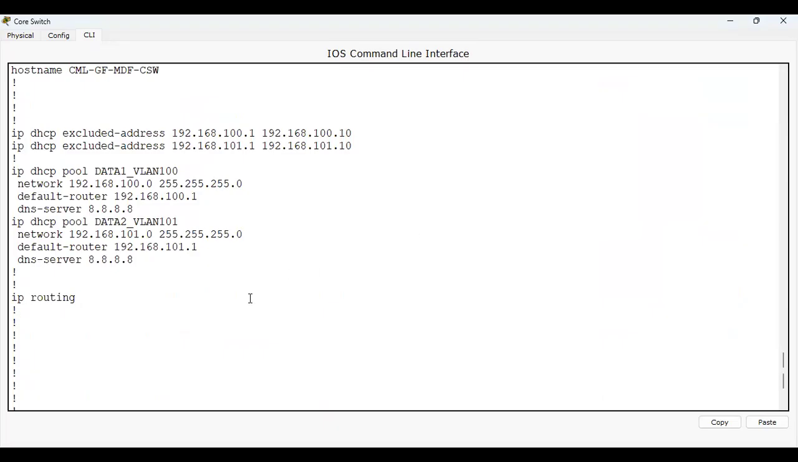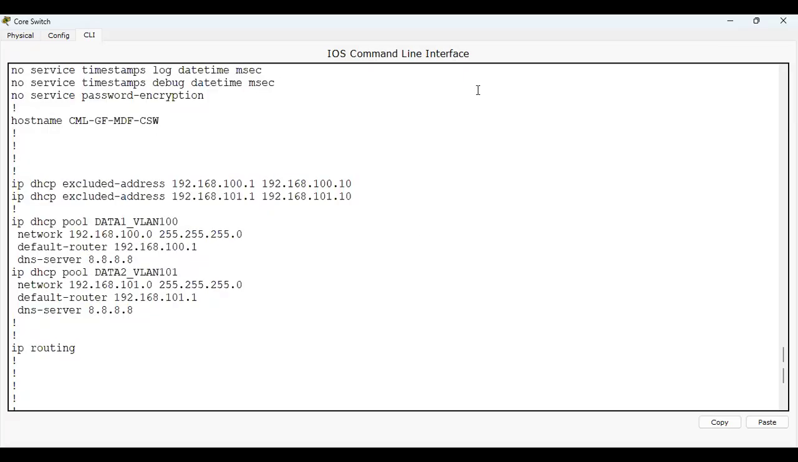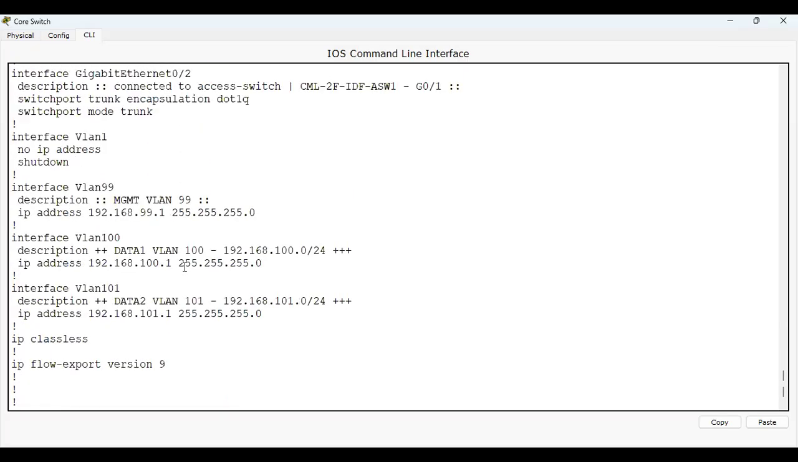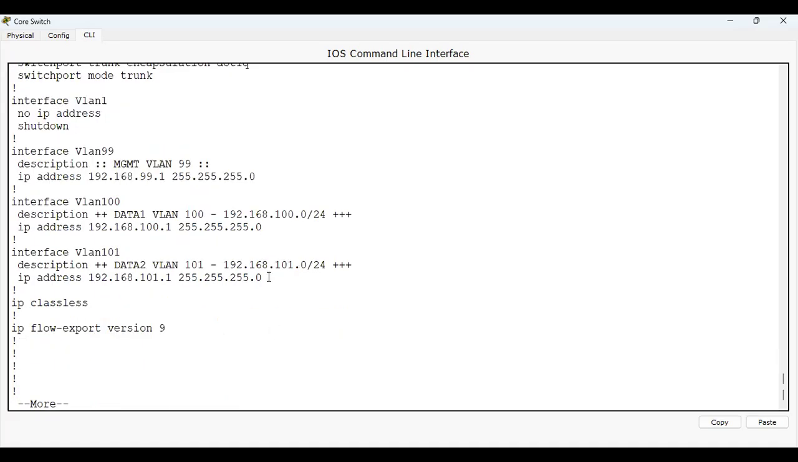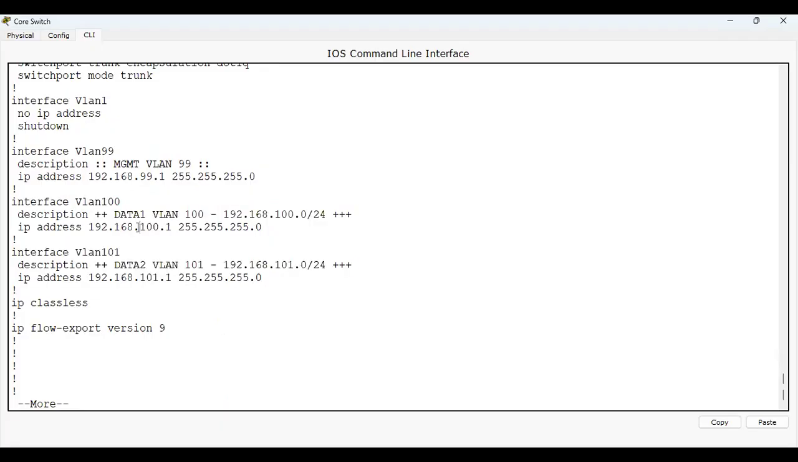Clear? Any doubt? The gateway, do we have to enable it in the access switch side, or only in the core switch? Only in the core switch. Oh, okay, it's the same as what we did above. Yeah, or you can see here, only in the core switch. Okay, okay.